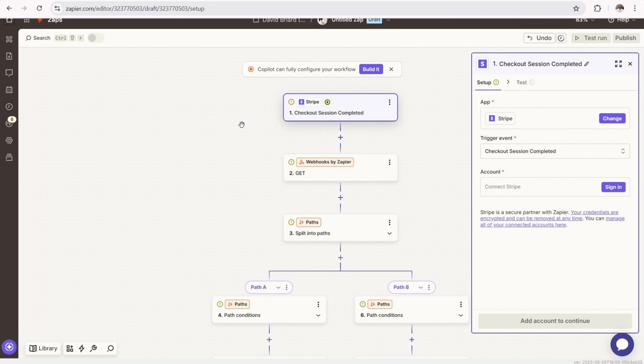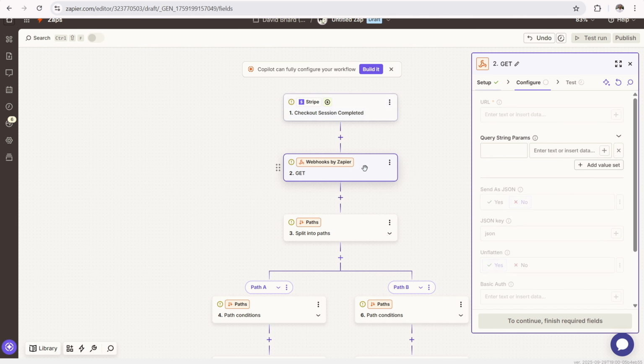Now, the next part of the workflow that I built out is I have webhooks by Zapier over here. What's the goal of this? The goal of this is to get all the data from the checkout page and whatnot for the two different products, because that's going to be useful when you split it into a path, because we need path A and path B, and the path conditions are going to be like, hey, if this checkout contains this word, then deliver this product. And then path B is, hey, if this product or checkout page contains these words, deliver this.